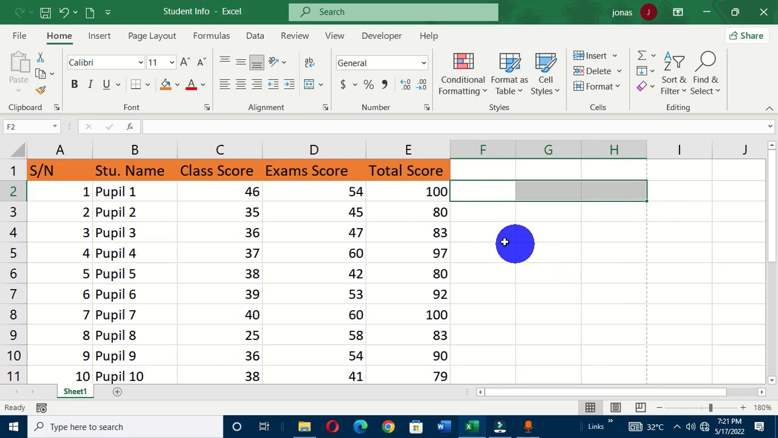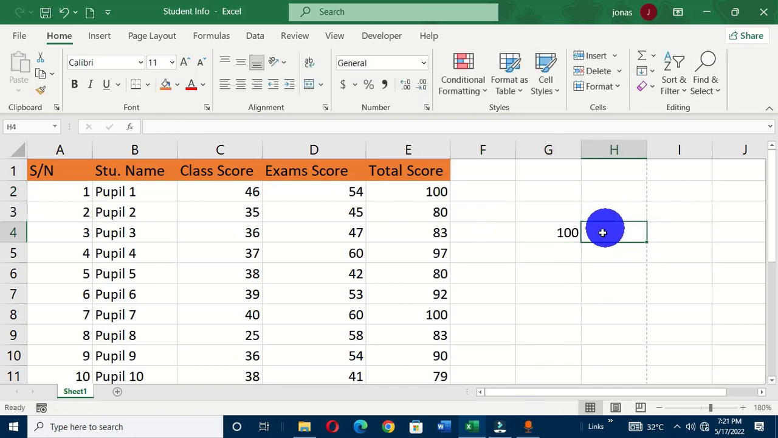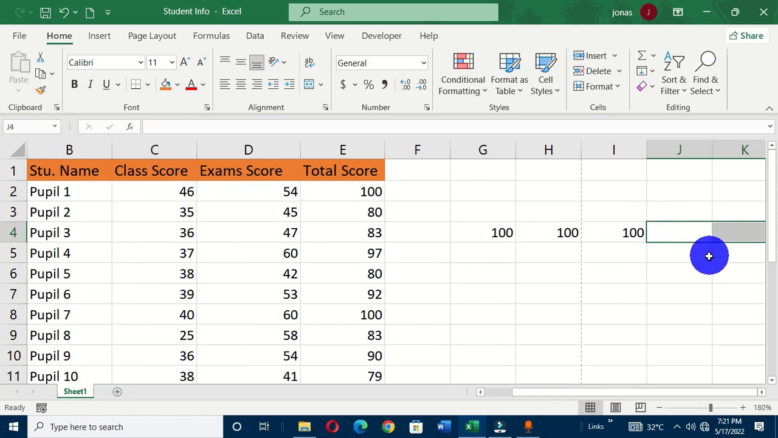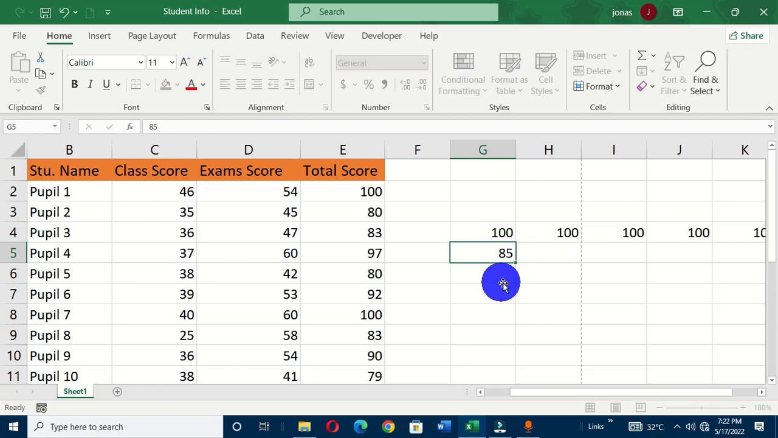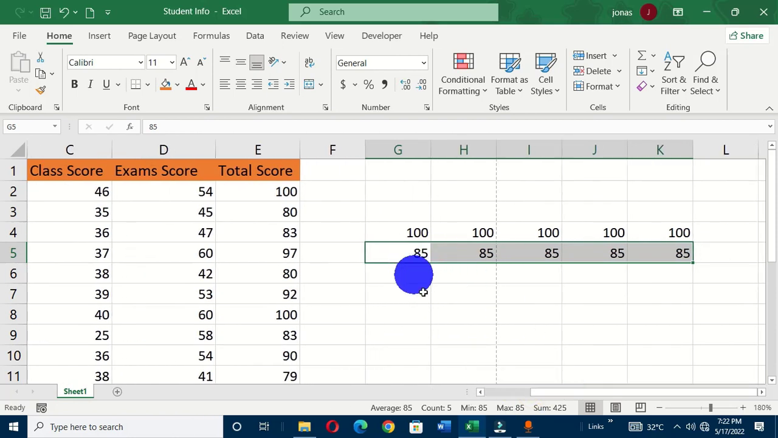If I have 100 here and I want to have the same 100 here, I can hold Ctrl plus R. You can select multiple cells, Ctrl plus R. If I have 85 in this cell, I can select these 4 cells, Ctrl plus R, and this is going to copy all the effects in this cell into the selected cells.